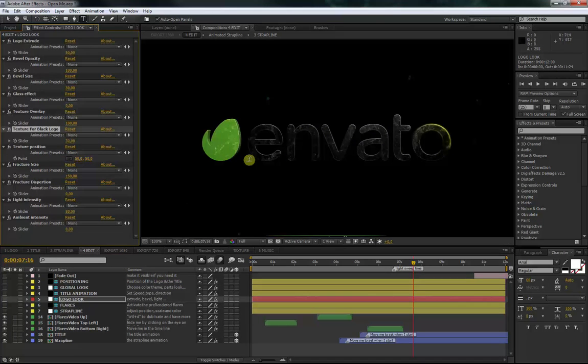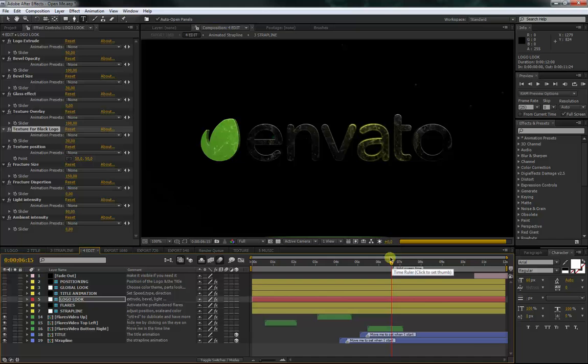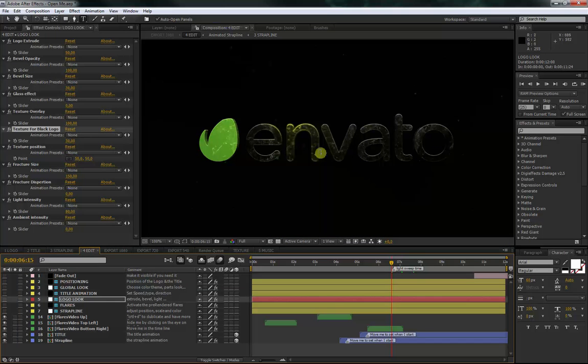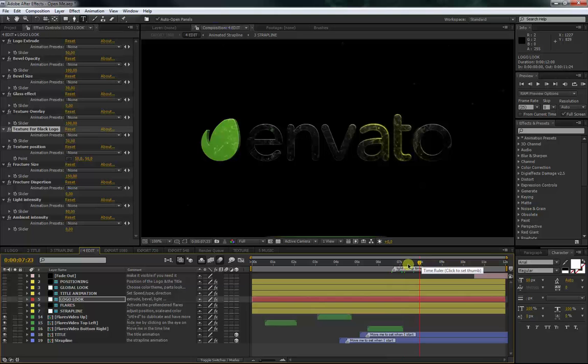It really depends on the texture that you are using, so just play with the settings until you're happy with the result. Like this one, it's good, I think. Yeah, it's nice. This is the line sweep that passes through your logo. So I think it's good to see.